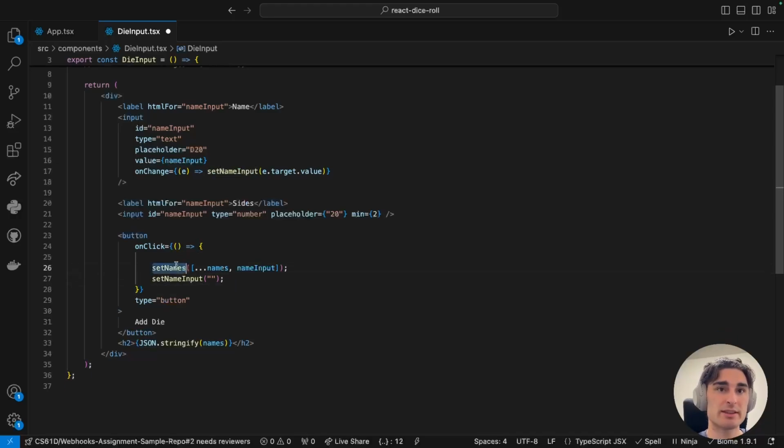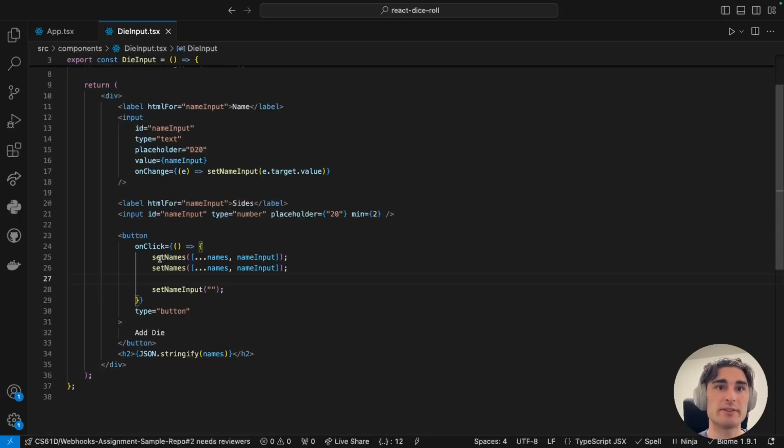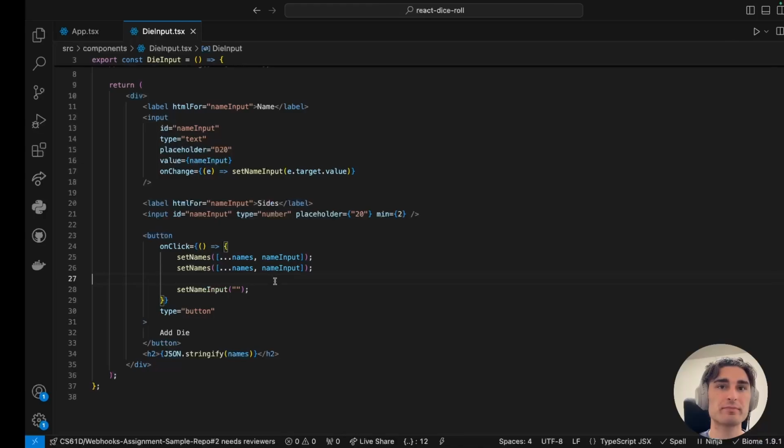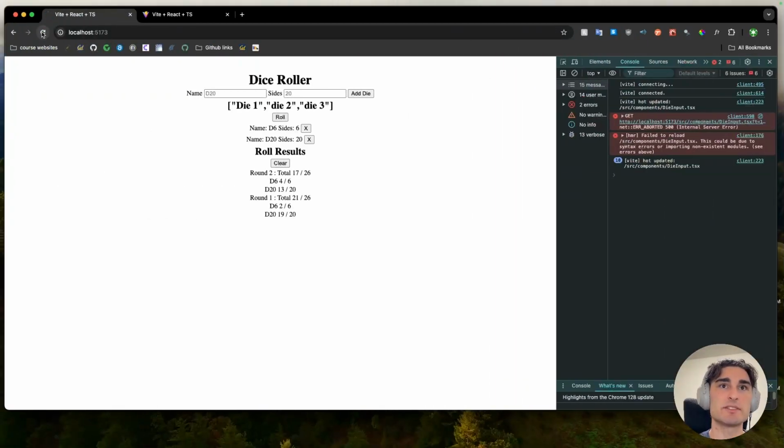And we can demonstrate this by trying to just run this setNames twice. So what we would normally expect if this was a typical JavaScript function is that we run the first setNames operation, it takes in the names, adds the new name input, and then completely executes before the second setNames operation, such that this would add our new name twice. But let's try it out, see what happens.